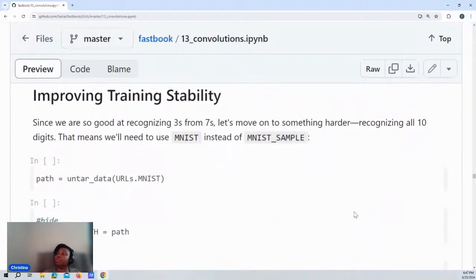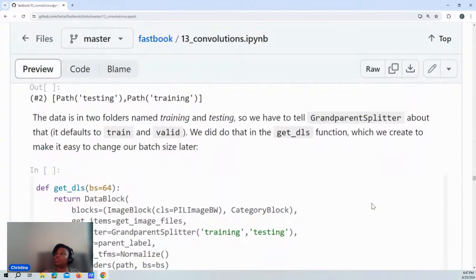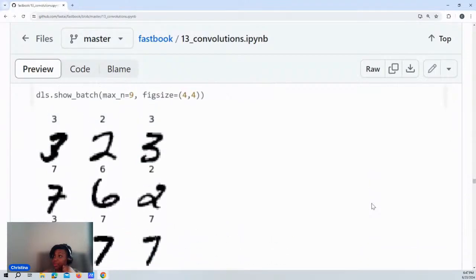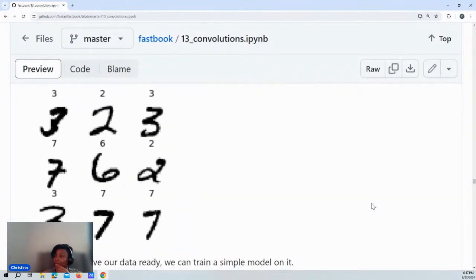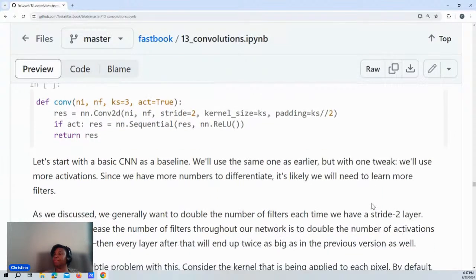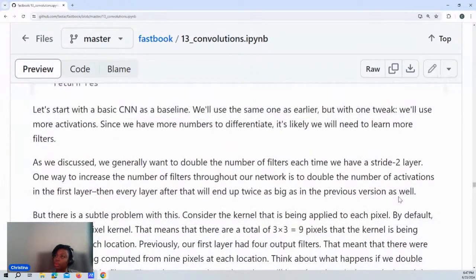So, training stability. With 10 digits, what is different? They import them all, right, and identify. So they create a baseline model. Same thing, convolution, run the sequence. They are using more activations since we have more numbers to differentiate. They double the number of filters each time we have a stride 2 layer.